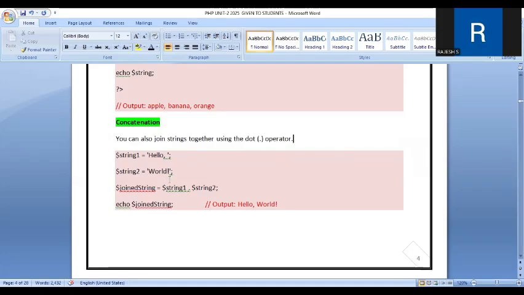In order to store this hello world, we take one more variable, namely joined string. So in joined string, we find the value hello world. To print the output, we write the echo statement followed by the name of the variable, joined string. By using this statement, we get the output hello world. Hello is the value stored in string 1 and world is the value stored in string 2.